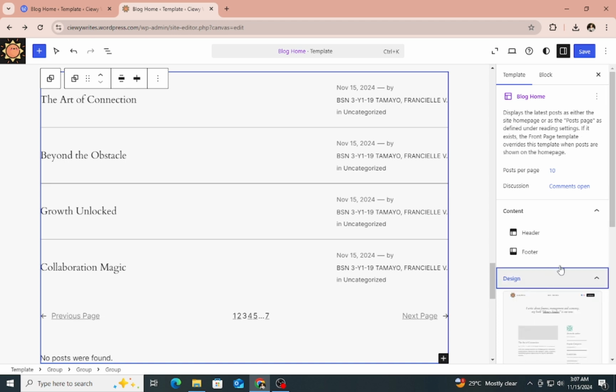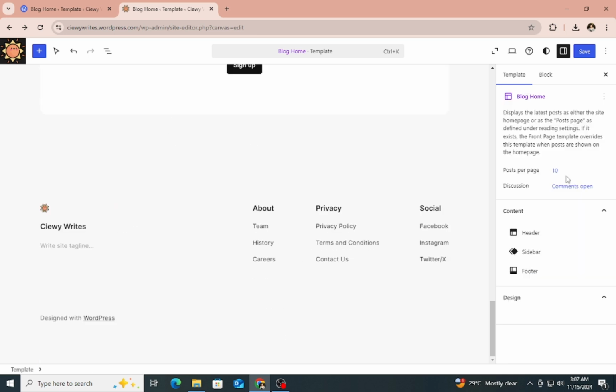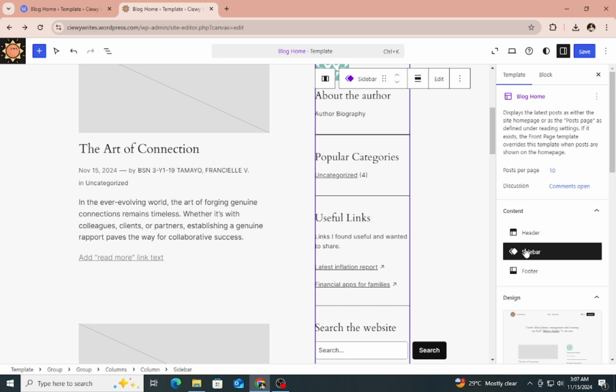Step 6. Adjust widgets and footer. Add and rearrange widgets. Go to the widget section. Depending on your theme, you'll have widget areas like the sidebar, footer, and header. You can add widgets like recent posts and social icons.